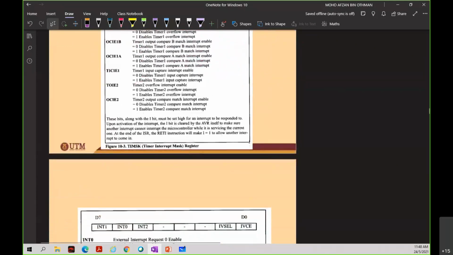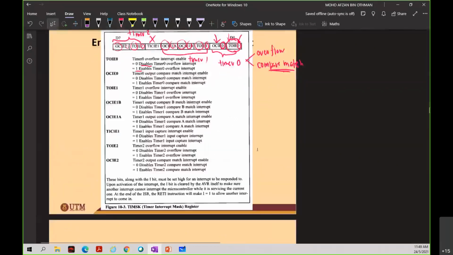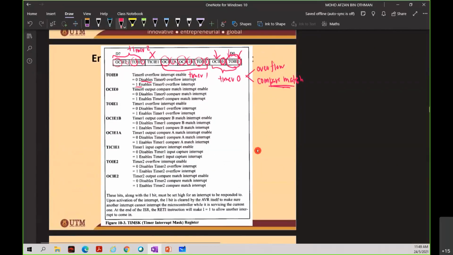What's the use of the bit between timer 1 and timer 2? Which one, this one? TICIE1. This one here is the timer 1 input capture interrupt enable. We will not cover this part here. We only cover either the overflow method or the compare match.